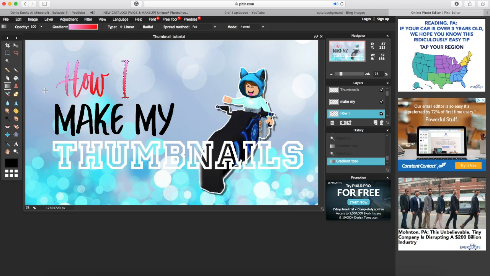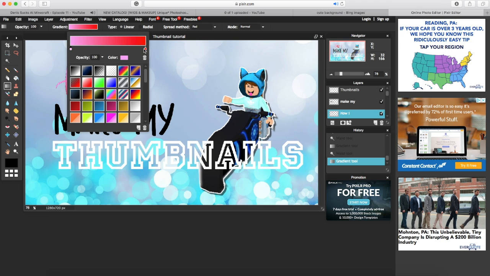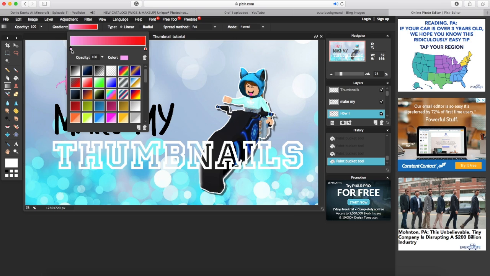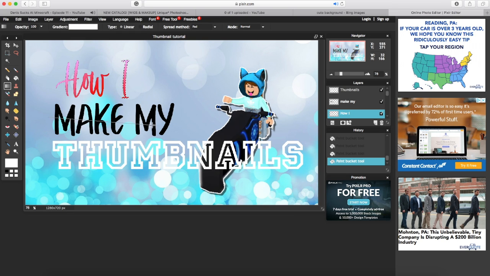Then I'm going to change this one to white. I'm just going to fill this one in white. So I'm just going to use the paint bucket tool. Okay, I'm just going to make a gradient out of both white and white. So I'm just going to set both of these to white. Oops. I'm going to undo this. And then I'm going to go back to the wand tool. Oh, make sure you switch between your layers, because then it won't work.